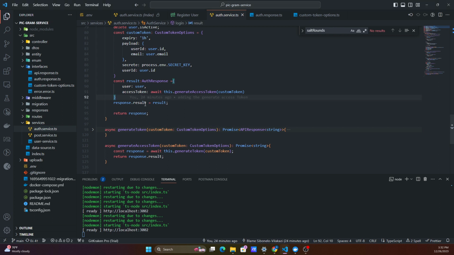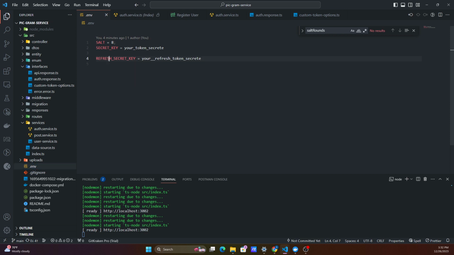So, okay, the first thing that we'll need over here is in our .env, we'll need this refresh secret key. This could just be basically your refresh token secret, which is anything, right?